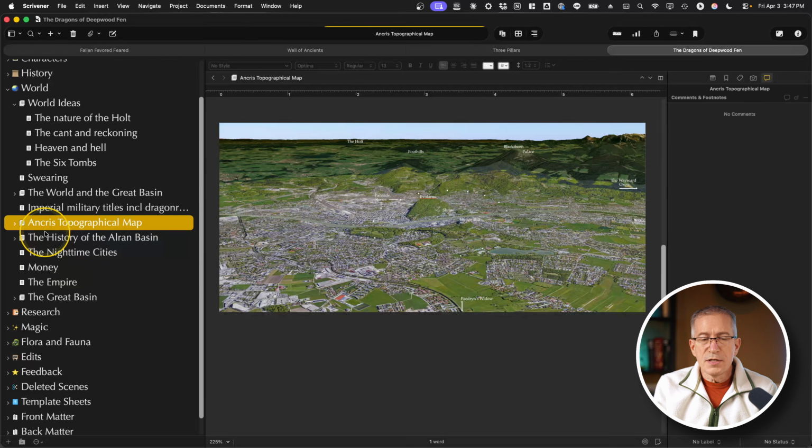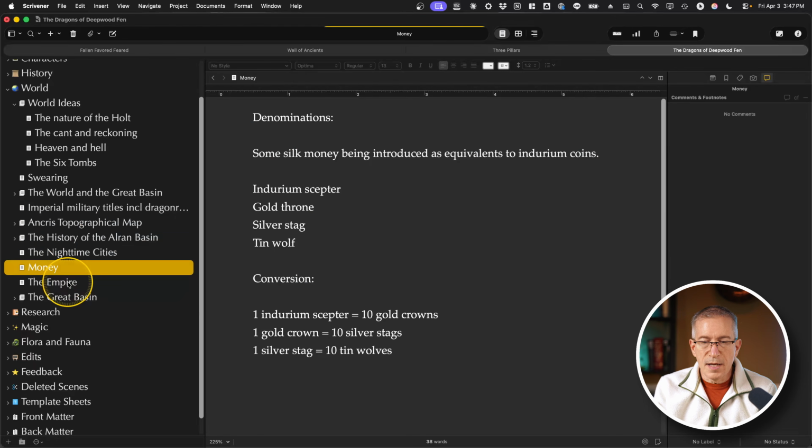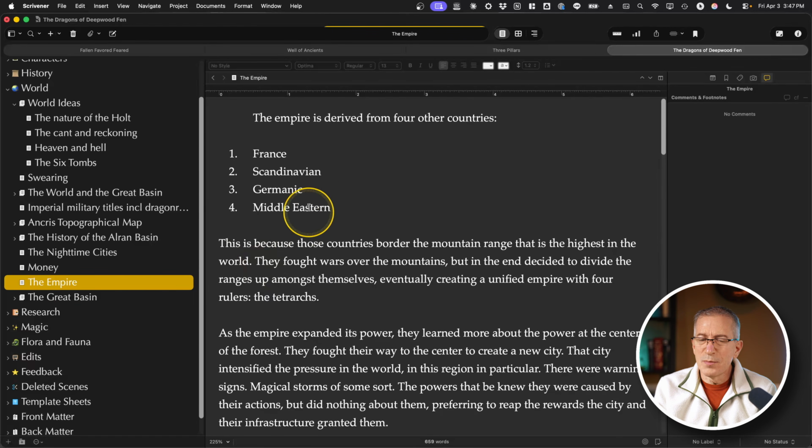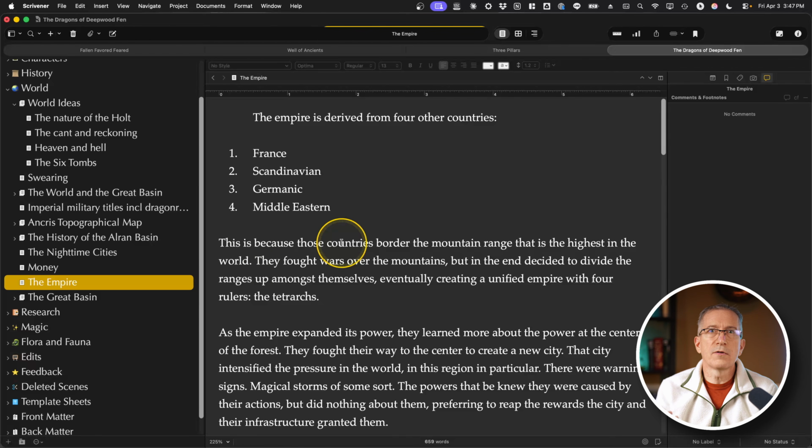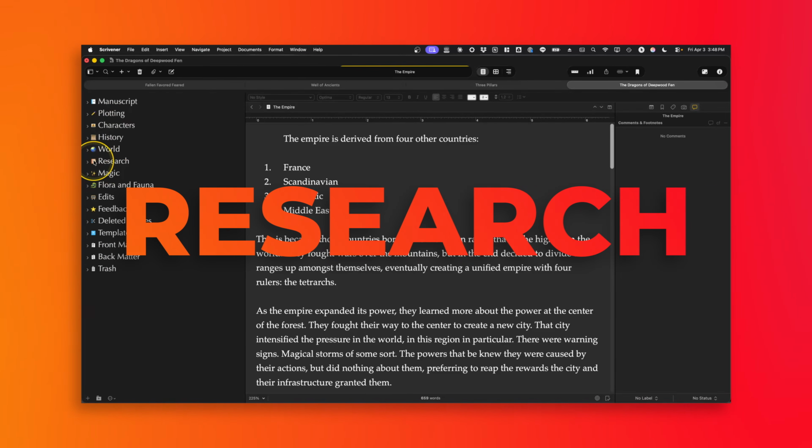And on, just different things, money, the empire, and what it's like. This is some really early stuff that I was drawing from to help seed some ideas about what this world and this story and these characters are going to be like. And then we have research.